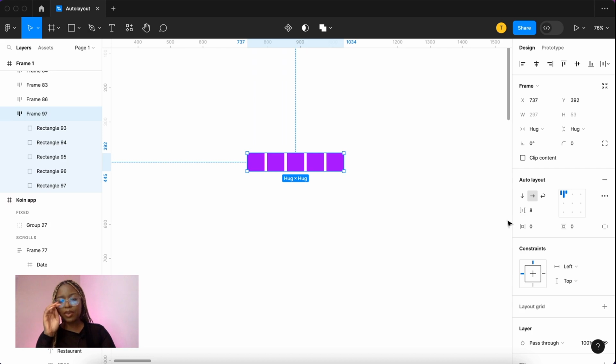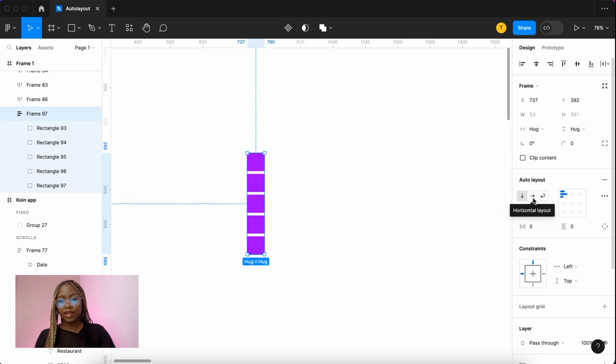On the right here, we've got the auto layout settings. As you can see, it's going horizontal. You can change it to go vertical. And then you've got the spacings here. And you've got the different alignments. And I will show you exactly how they work in a minute.